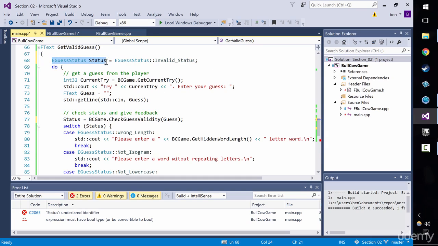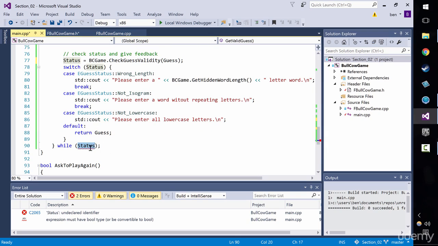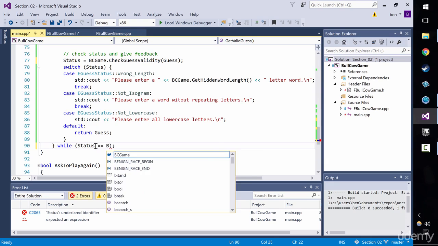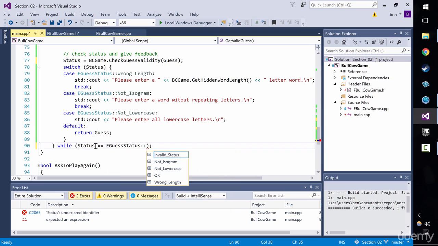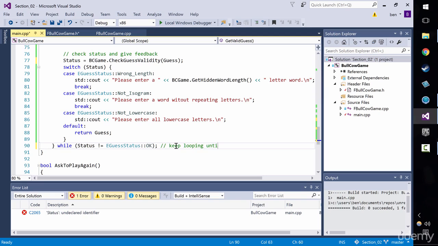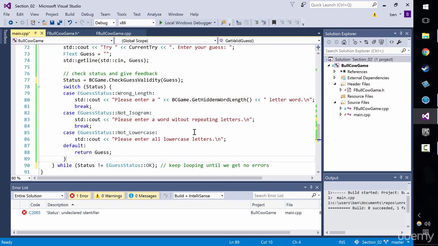By declaring it here, we now can access status inside, and that means that the while loop should be able to access status. Now, it needs a Boolean type because we haven't finished. We need to compare that to eGuessStatus member. OK. And is it equals or not equals? So we keep looping, let's put it in English, keep looping until we get valid input or no errors. Slightly more accurate: keep looping till we get no errors. You see what's going on?